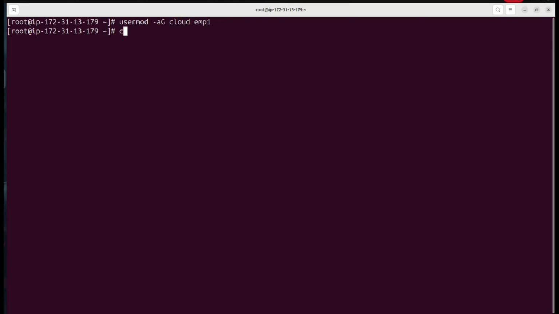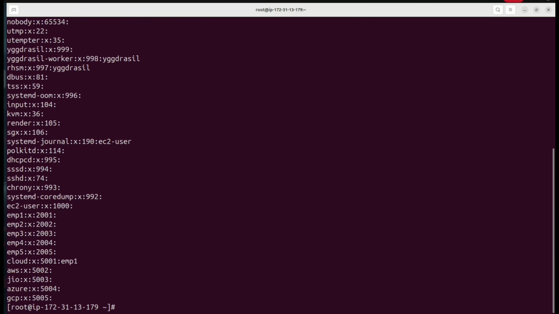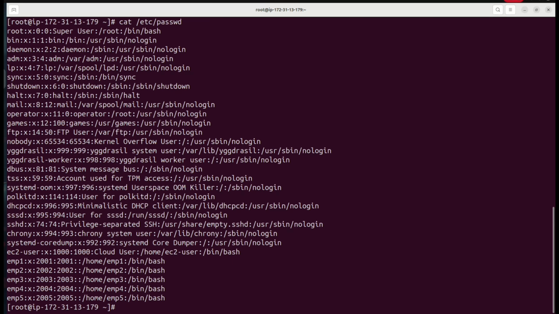Now we will verify the changes that we have made using the cat /etc/group command. So here in the cloud group, emp1 is added. After this, we will add the users to multiple groups.